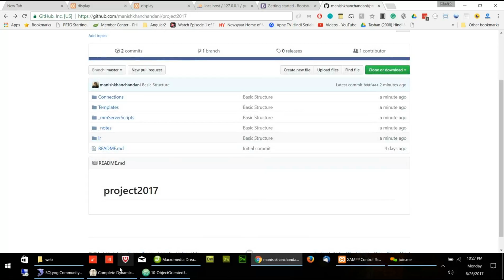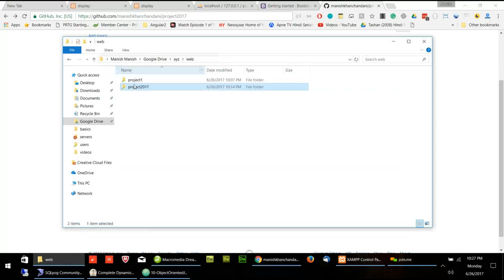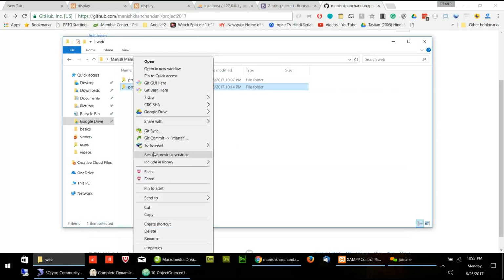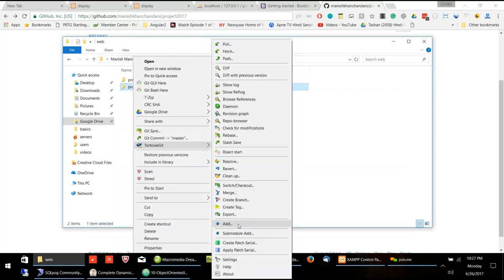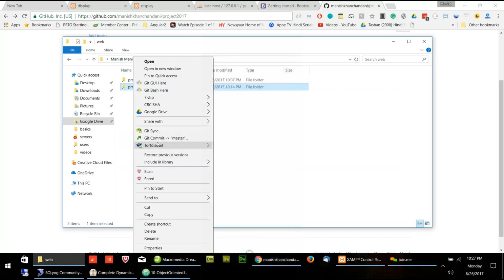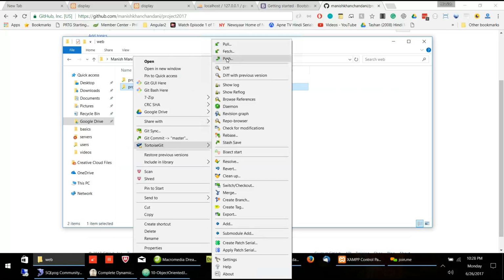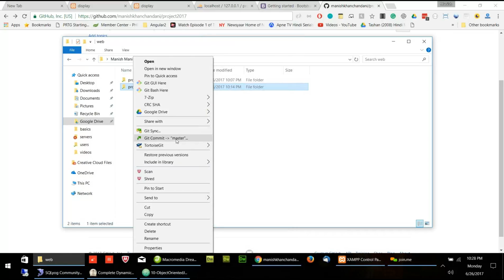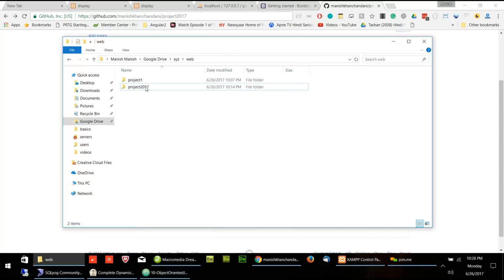So every day, whatever you work on, you have to do this step. First step is Git add. Second is Git commit. Third step is Git push. You can go from push here, or when you commit it, you will get one button of push. You can click that one. So let me know if this procedure does not work for you. I will see what is the problem in your computer.